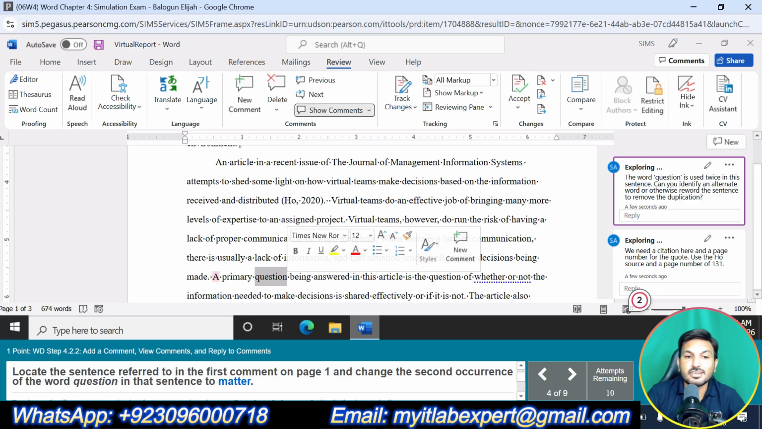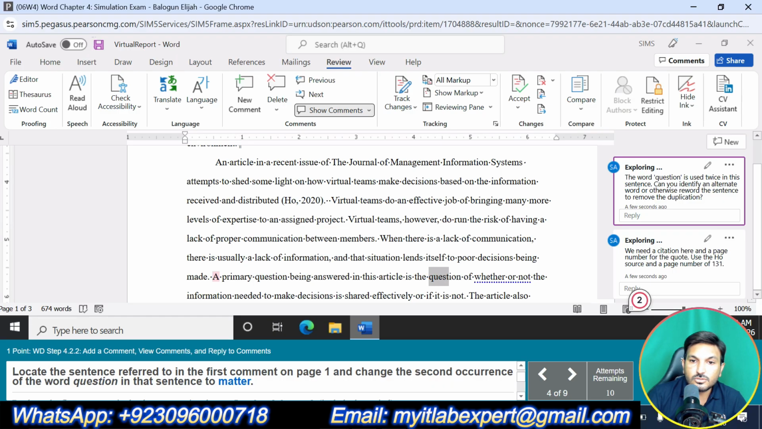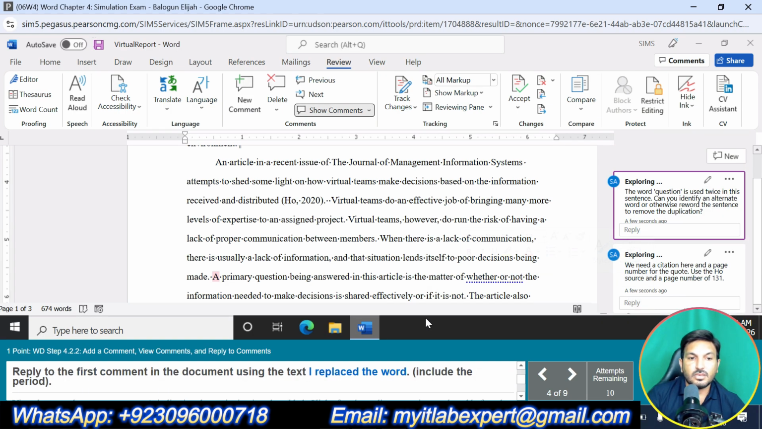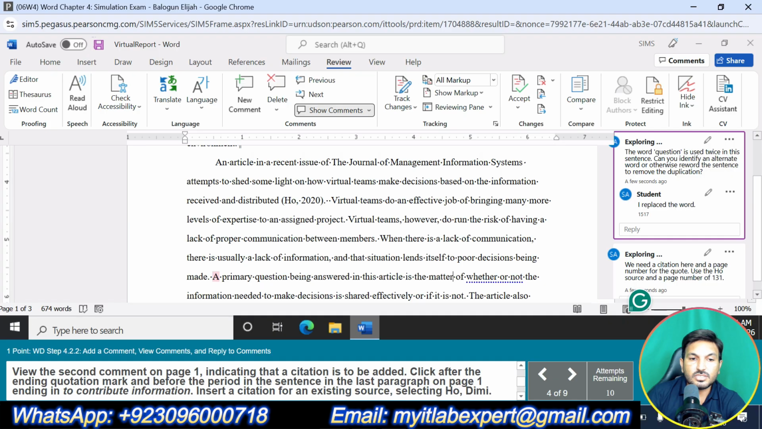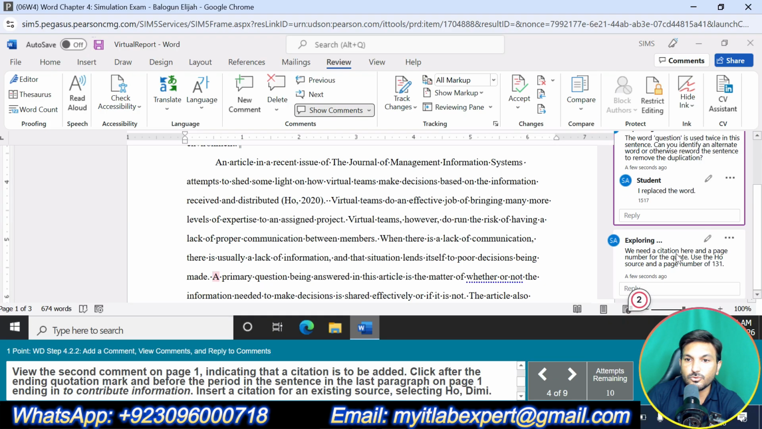So it is saying to locate the sentence referred to in the first comment. Change the second one: select this "question" and type "matter" here. Okay, now reply to the first comment in the document. Here, reply to this: I replaced the word. Click this arrow to view the second comment. This is the second comment. We need a citation here and a page number for the quote. Use the HO source and a page number of 131.